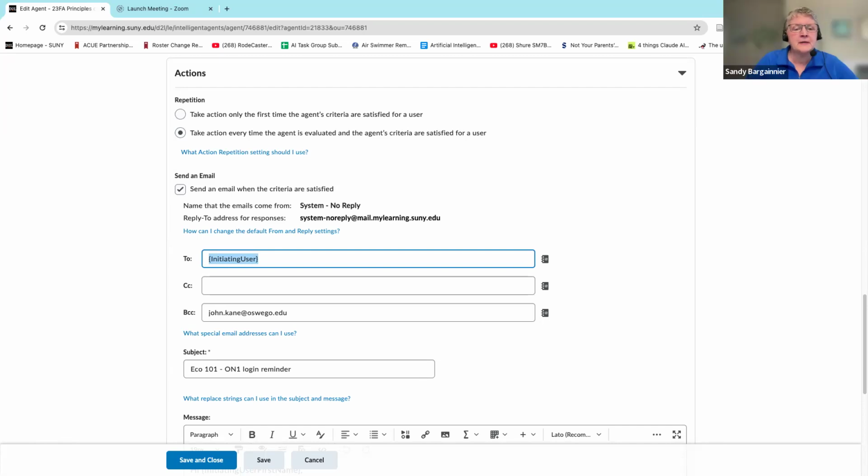Is there like a help thing to remind me of this when I forget in a week? Yes. Yep. We'll have a copy of this, but more specifically, if you do a search for intelligent agents in Brightspace, you'll see some documentation on how to do this type of thing. I'll drop it in the chat.